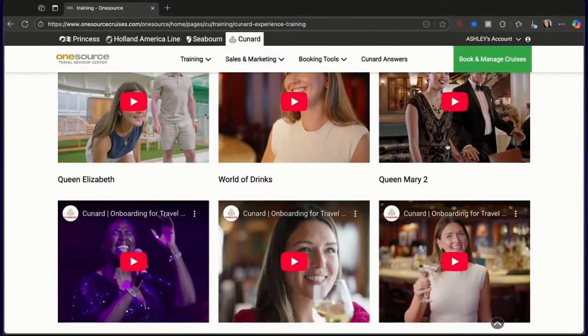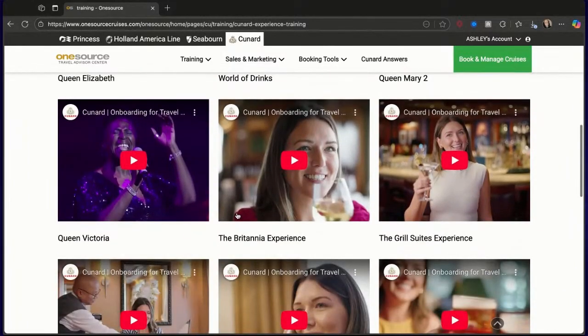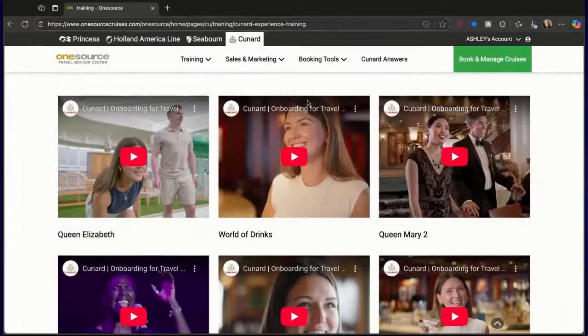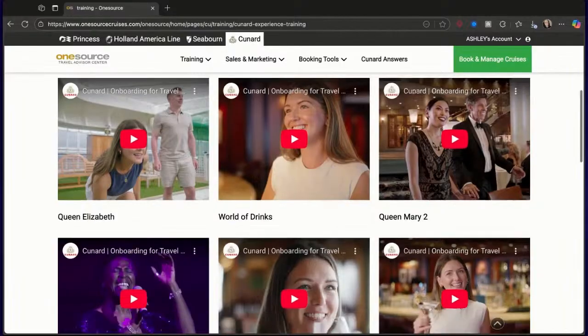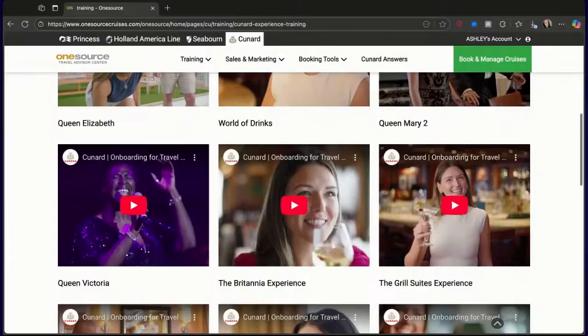We have Queen Elizabeth, Queen Mary 2, Queen Victoria. They also are going to tell you about the world of drinks. They have a whole series of different cocktails and stuff. This is like a culture, historic. You're going to learn something. You're going to eat good food. You're going to drink wine. That's this, okay? Continuing.